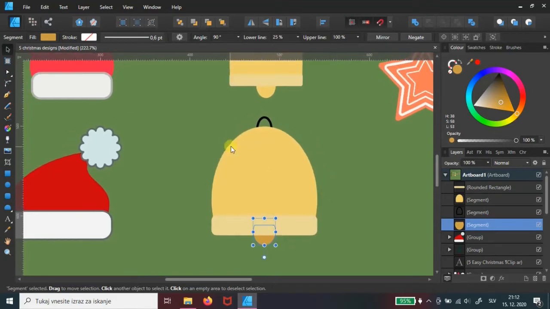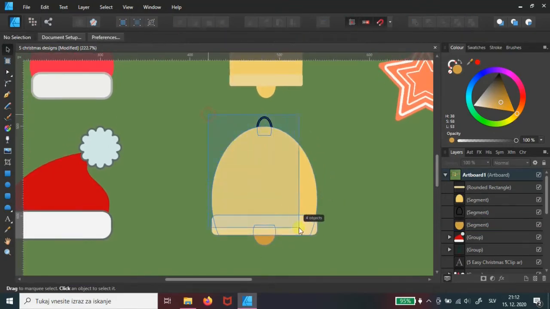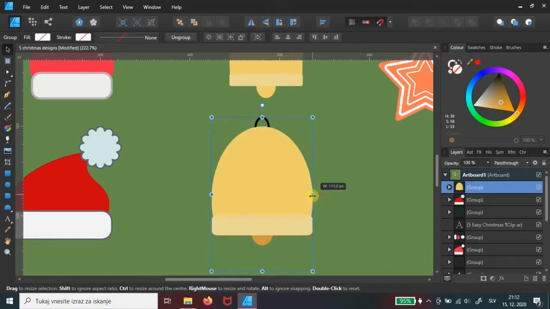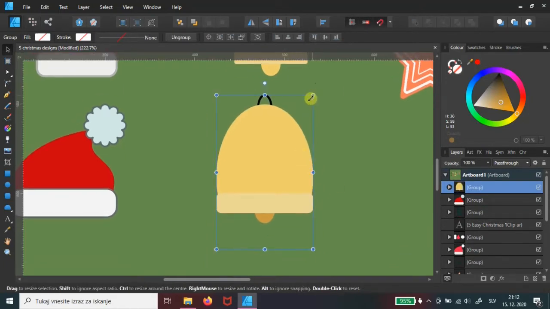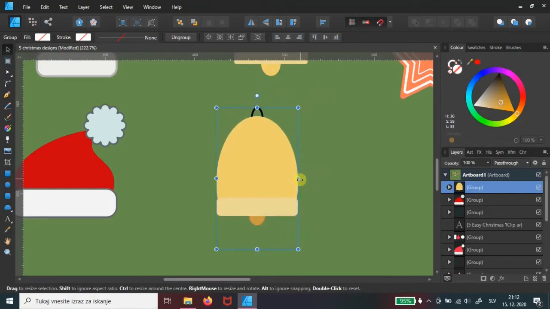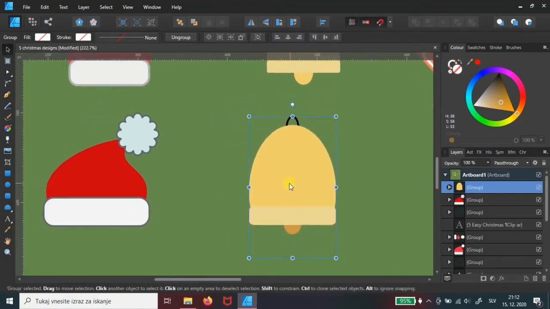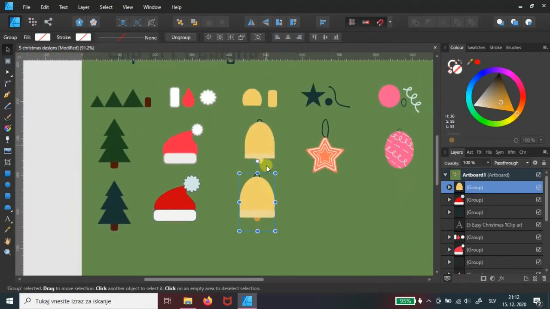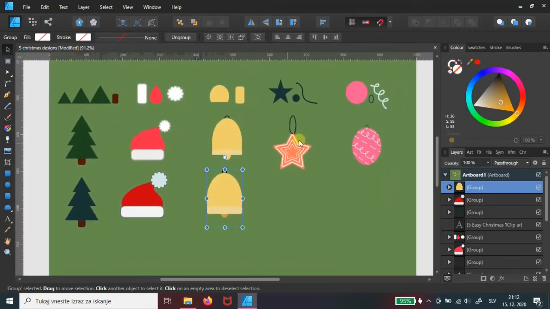Like so. Okay, now we select all of them. Control G and group them together. Make it smaller, bigger, thinner, thicker. There you have it. You have a bell.